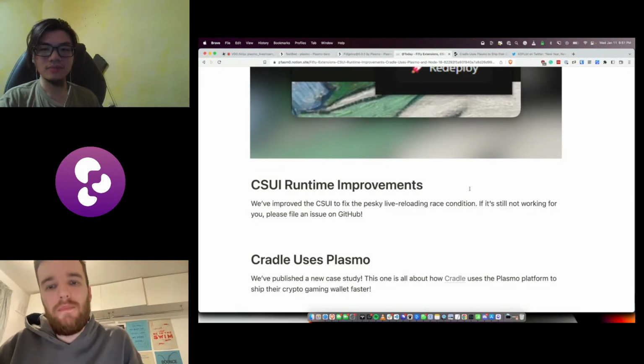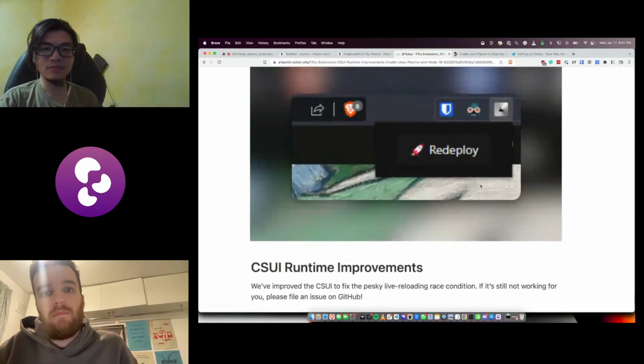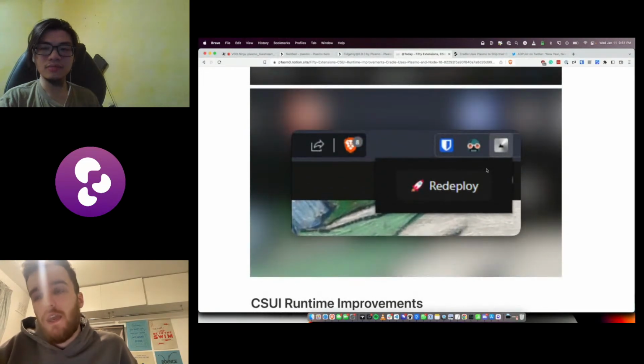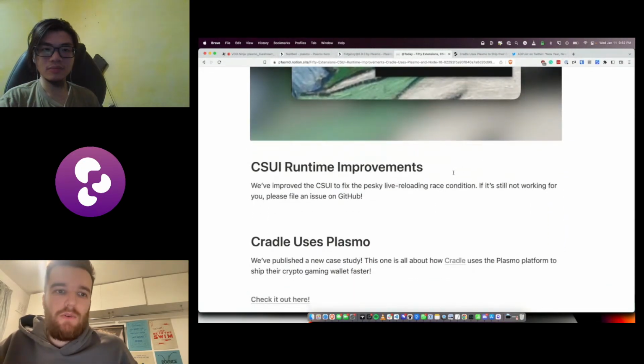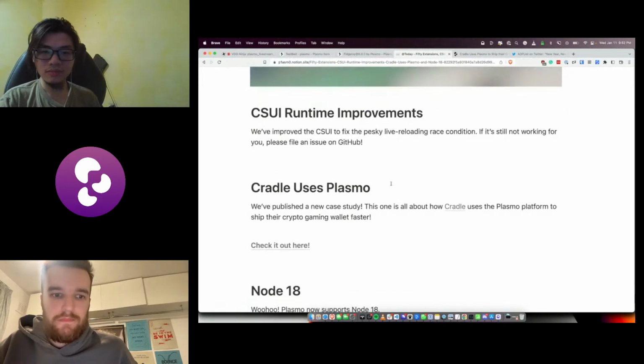So as you're finding these issues, we ask that you report them on GitHub. If you find a thread talking about it, click on the thumbs up saying, "Hey, I'm affected as well," and if you can help us reproduce your error, if we can't reproduce it, then please do that. Cool. All right. Well, that's the CSUI runtime improvements.